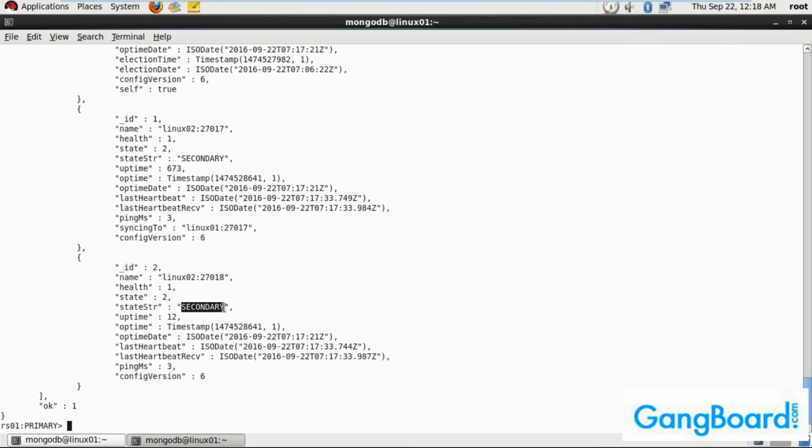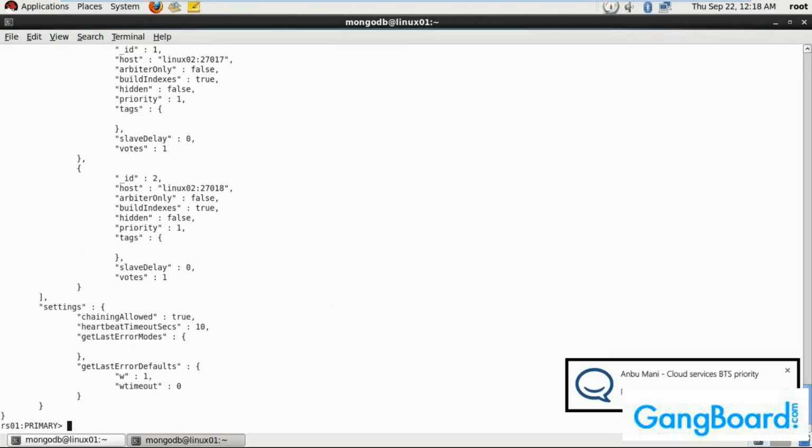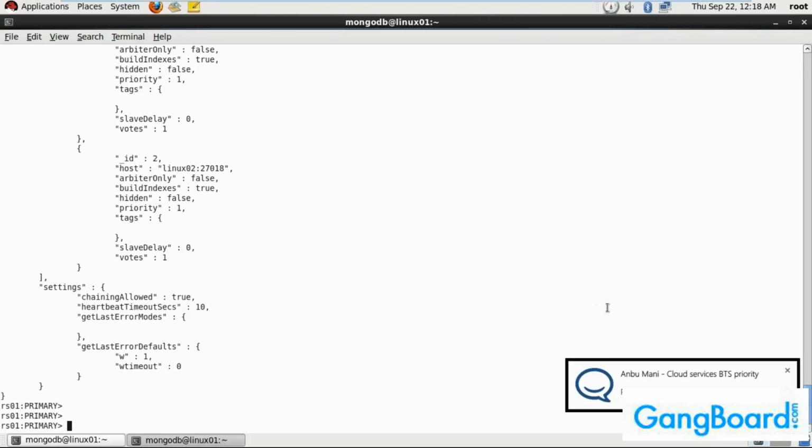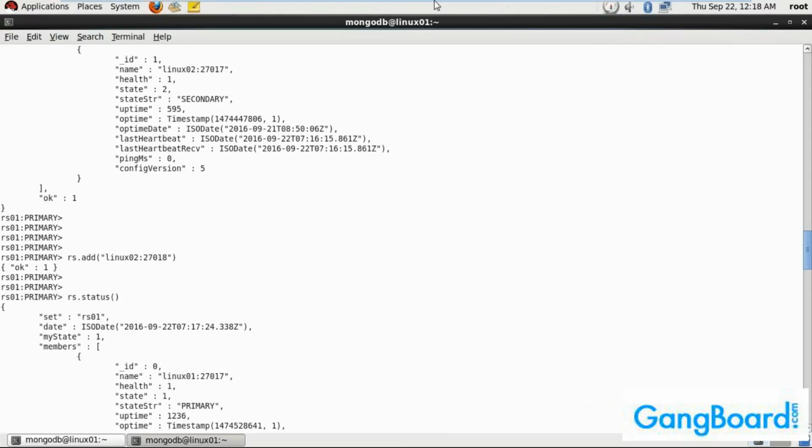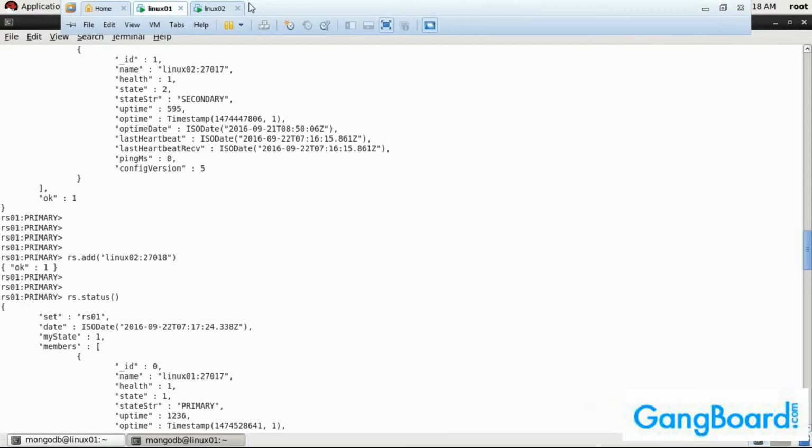So you understood. This is a normal secondary. We are going to make this secondary a delayed secondary now. Let's see whether that data path got those resync files or not. Yes, we will check that once.